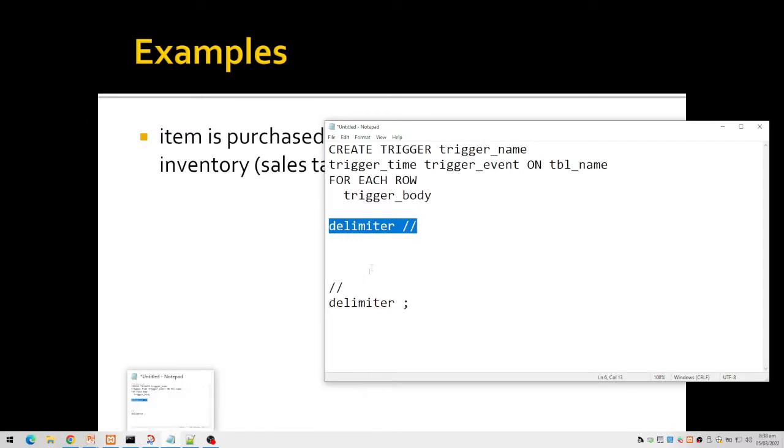So let's go back to our notepad here. Delimiter, then this double slash will end the create trigger statement, and then this will return back to our default delimiter, which is the semicolon. So we change the delimiter, we end our create statement, and then we set the default delimiter to semicolon.